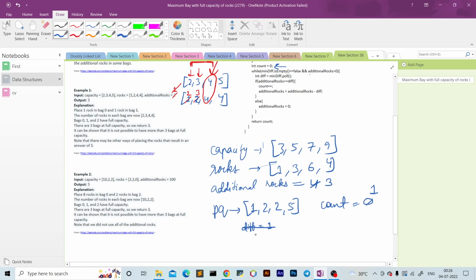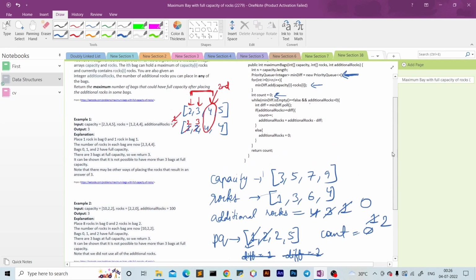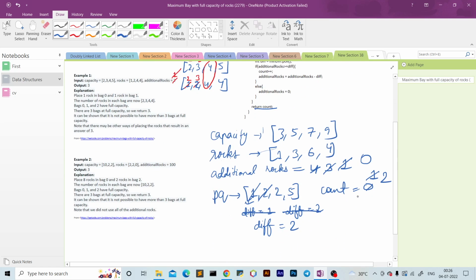Now this one is polled. Now 2 is at the top, so the difference would be 2. Additional rocks is 3, so 3 is greater than 2. So we subtract 2 from additional rocks and increment the count by 1. Now this is also polled out. Again the difference is 2, but here additional rocks is less than the difference. So I would set additional rocks to 0, the count remains the same, and we simply return the count, which is 2.